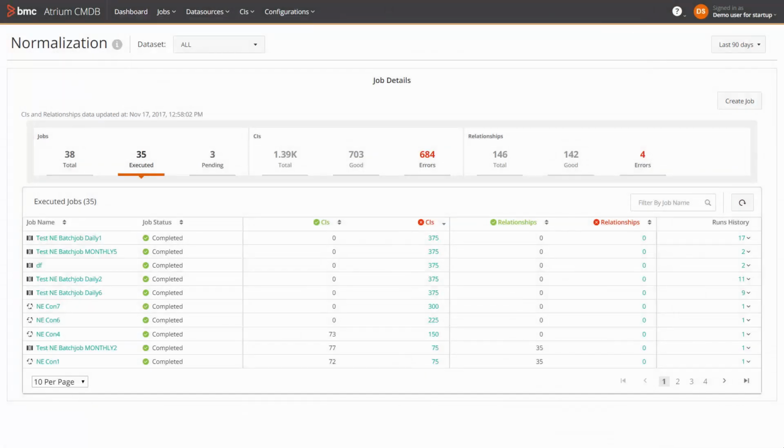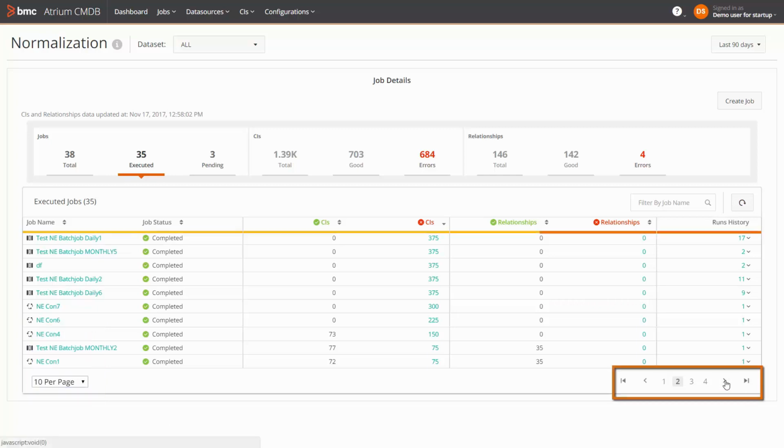Also note that in the main normalization screen as well as the drill down screens, you have some handy features. First, you can filter the records by entering the job name. You can also refresh the display. Further, you can configure the number of rows that are displayed per page and scroll through the pages.